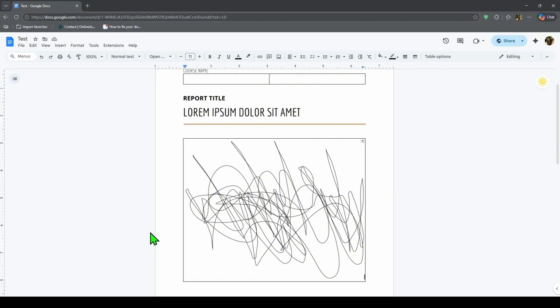Insert a 1x1 table, stretch it to fit the page, adjust the border style, and then type your content inside it. That is the easiest way to create a page border in Google Docs today.